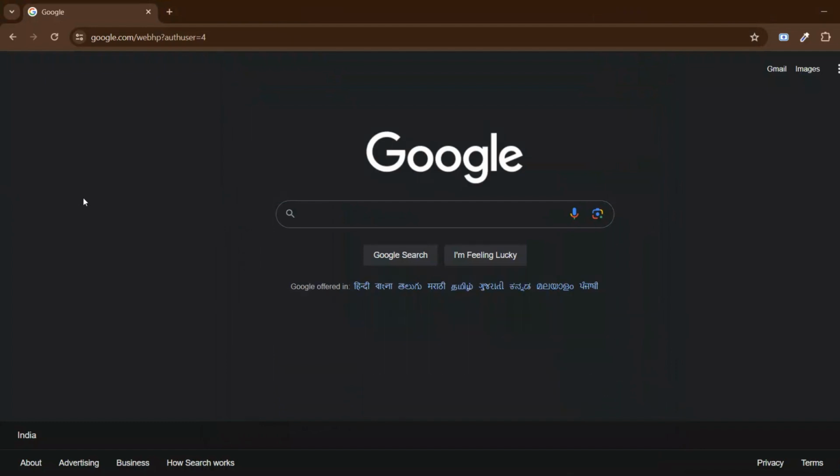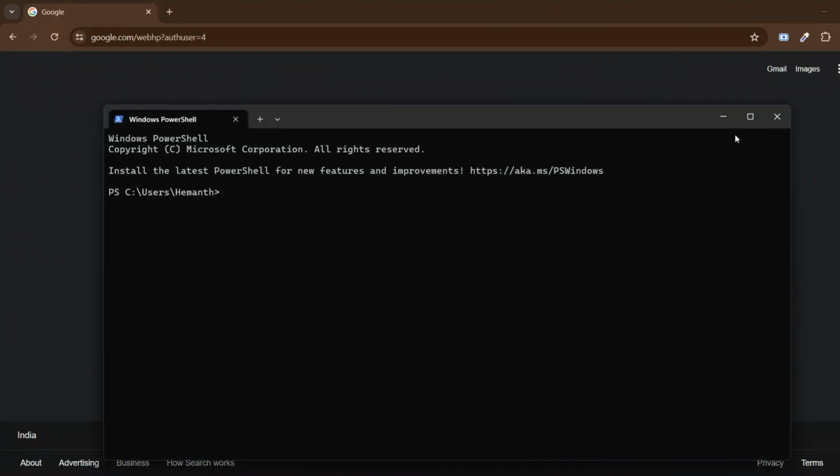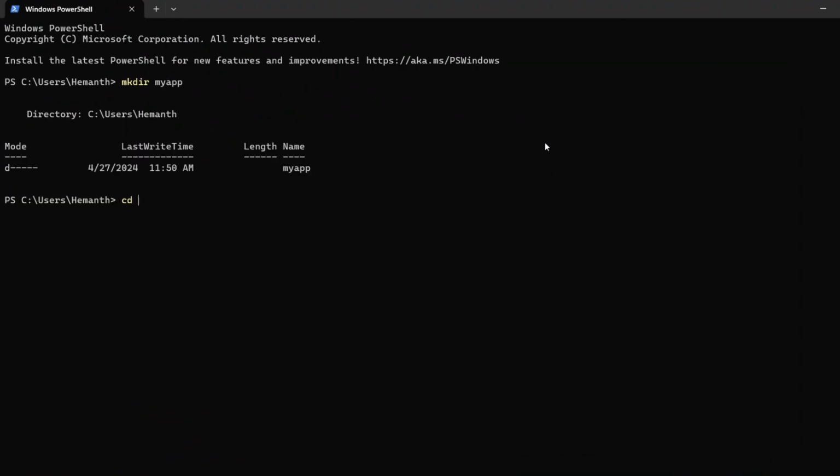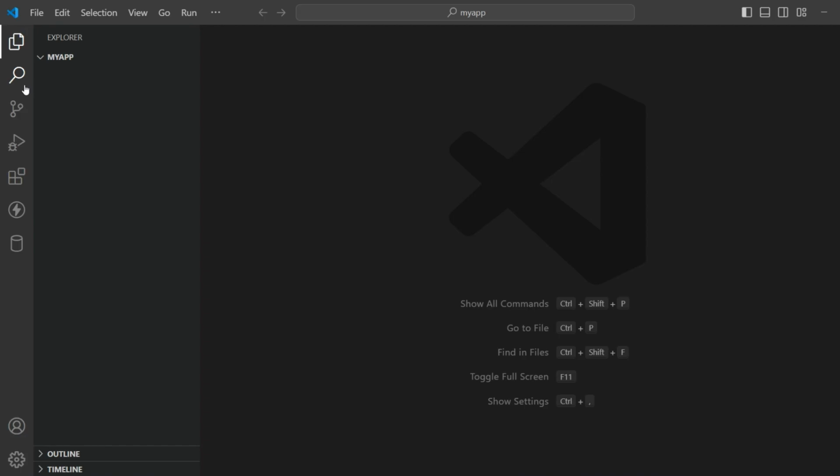Hi guys, in this video I will show you how to add OTP service for a registration form. So for that, first of all let's create a folder with name like my app. So let's go inside this, cd my app. After that let's open it in our VS Code by using command code dot.